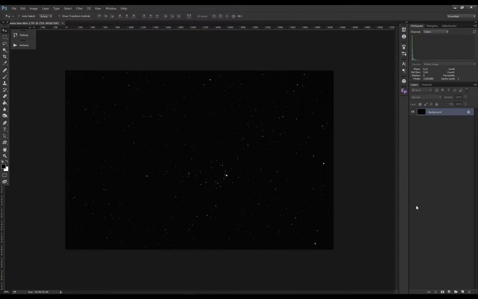Today I'm going to edit a wide field of NGC 2264, also known as the Christmas tree nebula, located in Monoceros, I don't know how you say it. I'll put the details of the setup and the image in the description, along with a link to the final edit.